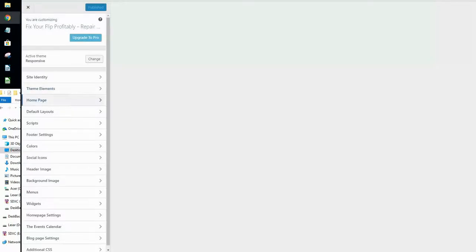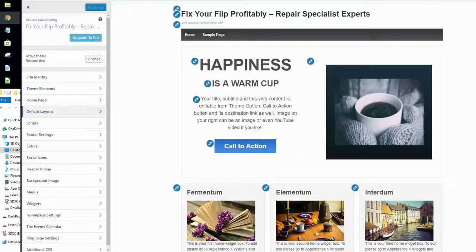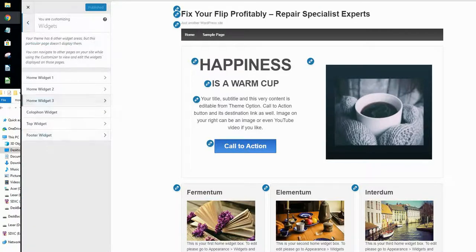First thing I want to do is not even mess with copy or pictures or any of this formatting stuff. I want to get the nuts and bolts in. So we go down, I see widgets. This menu is slightly different from what I'm used to seeing.